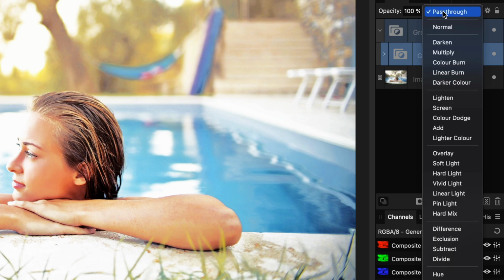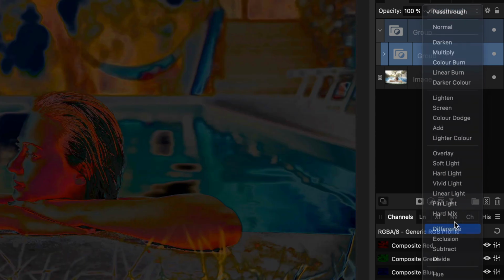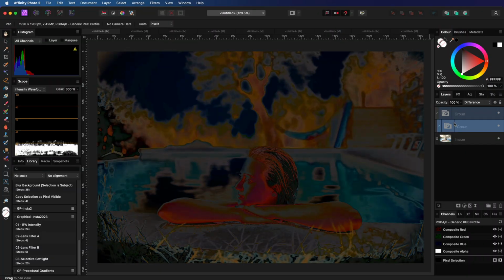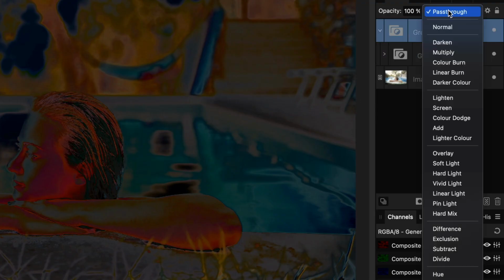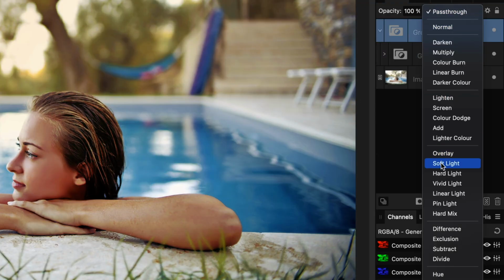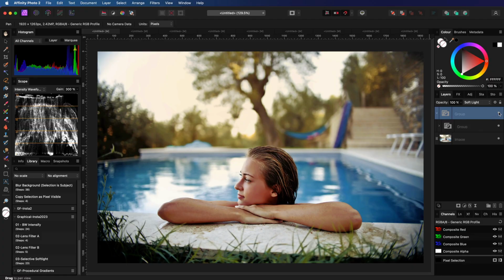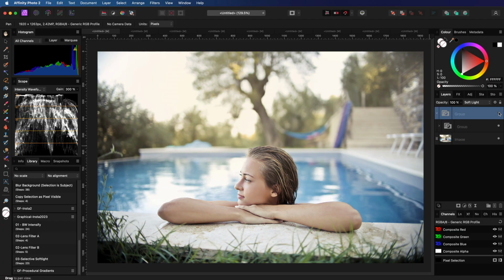Let's change the blend mode of the group with the adjustments to difference. Now we will use this difference to blend in with the original, and to do that, I will now change the parent group's blend mode to soft light. Pretty awesome. Let me turn the group on and off so we can quickly compare.